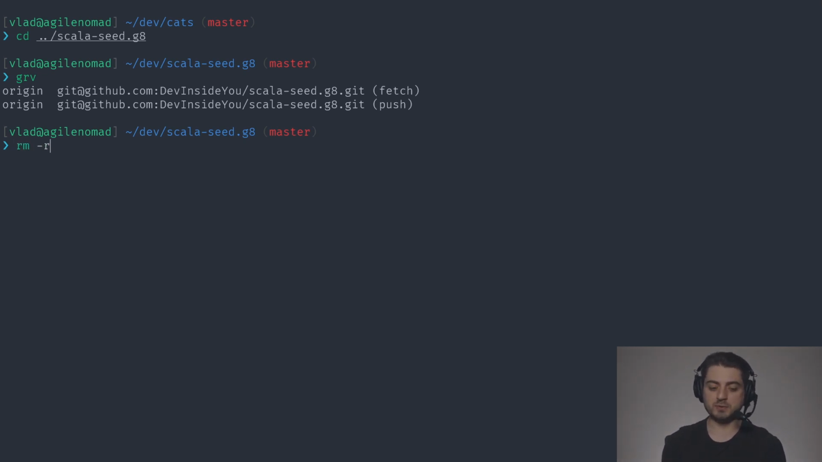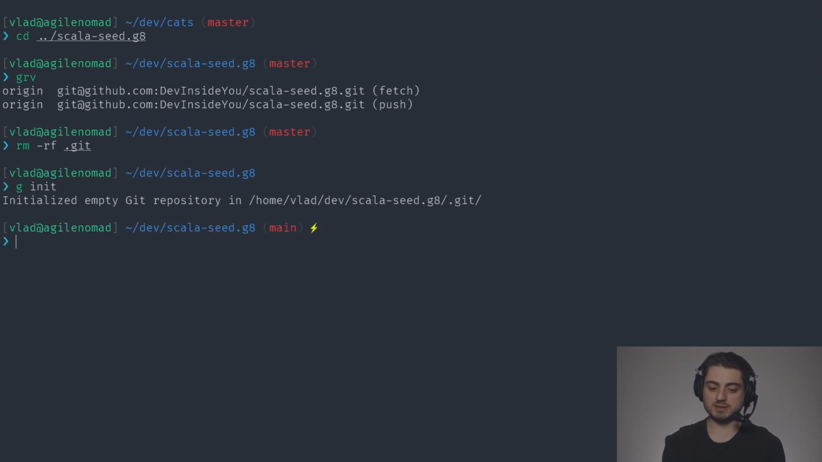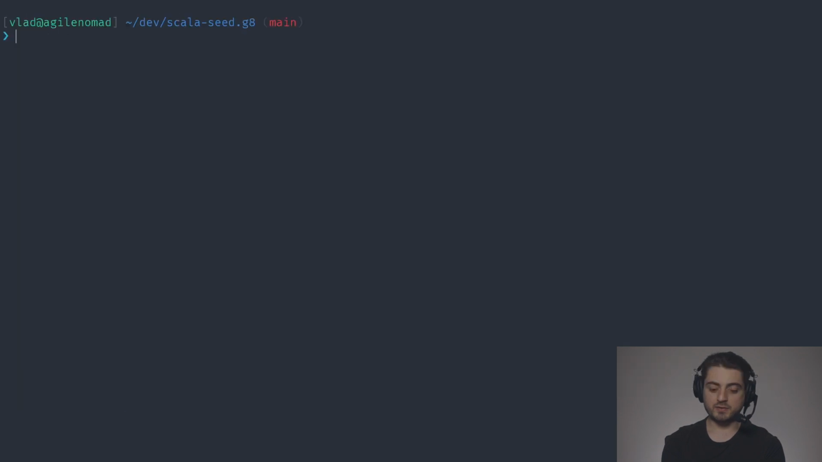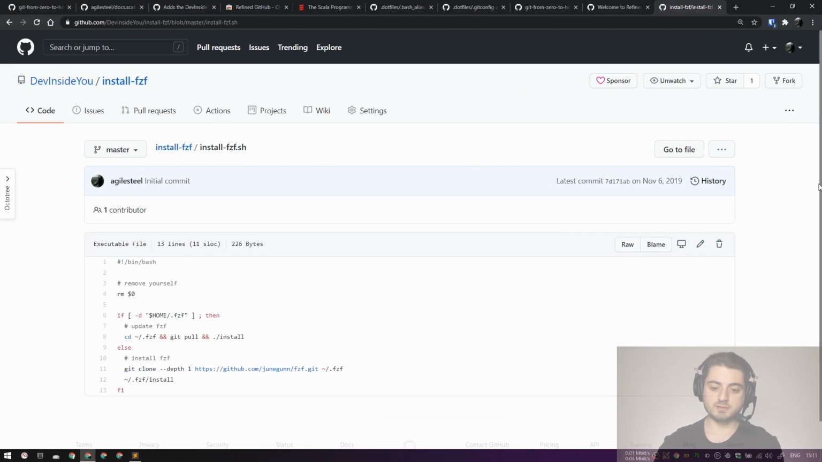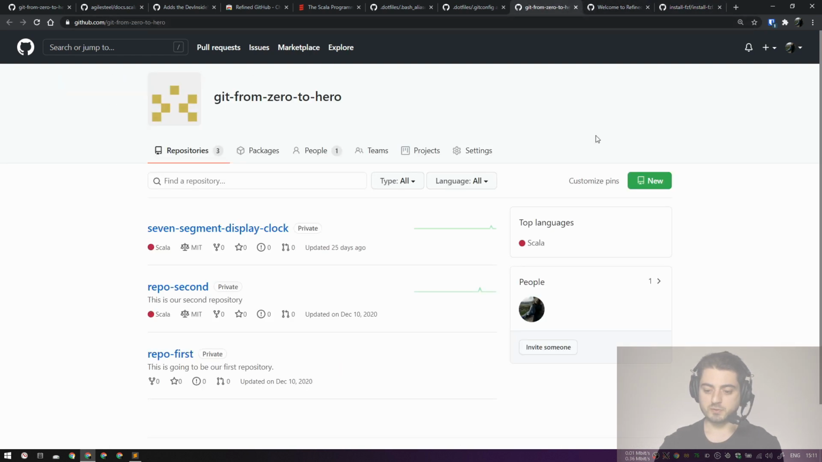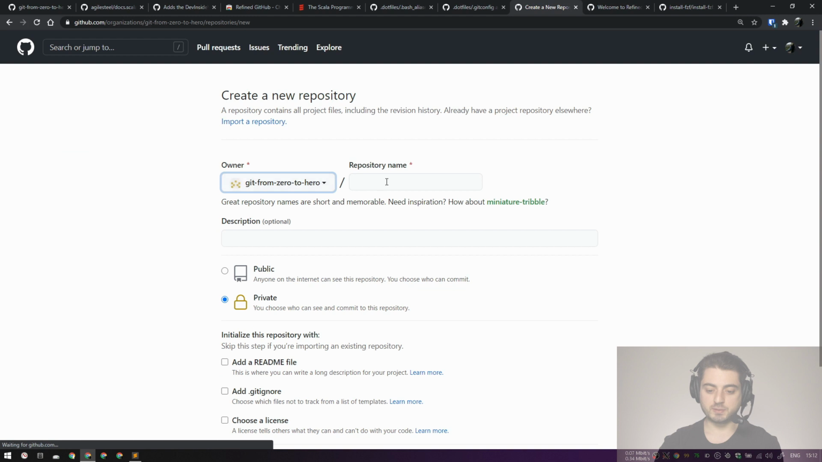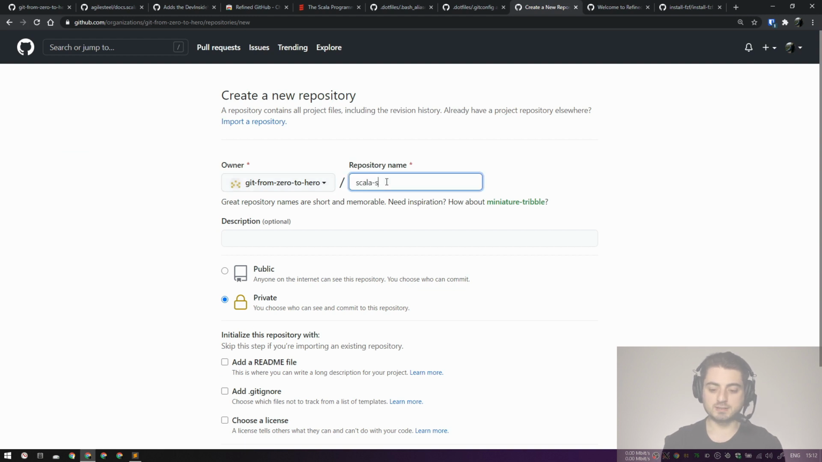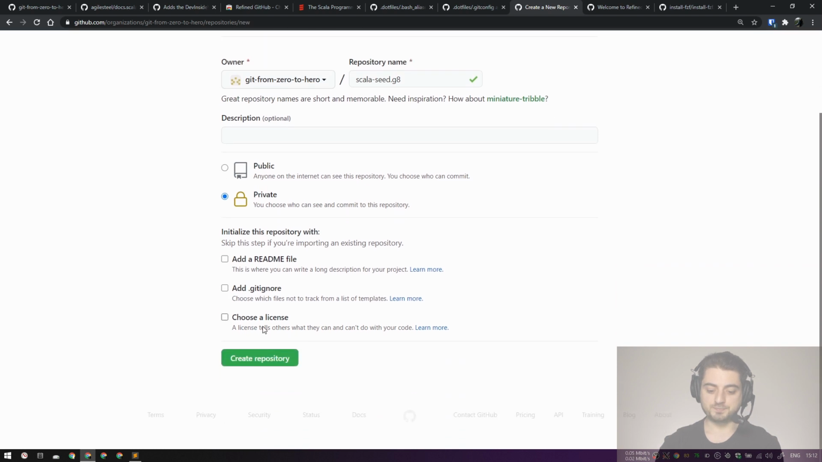So we're simply going to remove the .git directory. Now it's basically stolen, because now we're just going to say, haha, it's ours now. Okay, and we're going to commit everything that is in there. I'm going to say initial commit. All right, great. Now we're going to actually create it. We're going to open our organization and create a new repository. I'm going to call it the same just so that it's less confusing, but technically we don't need to. scalaseed.g8, it's private. Let's create the repository.